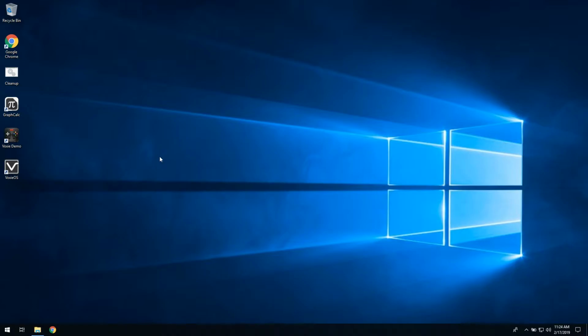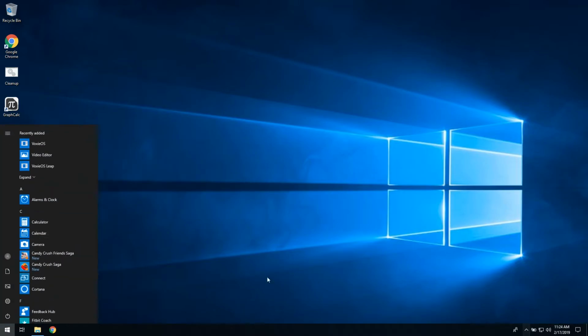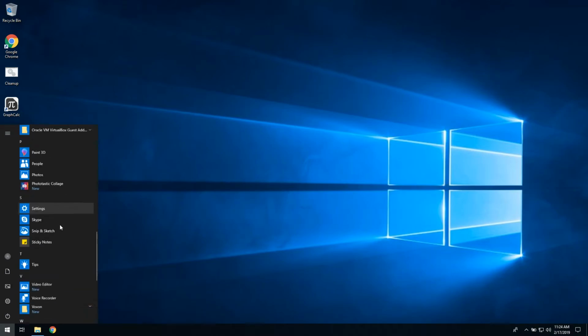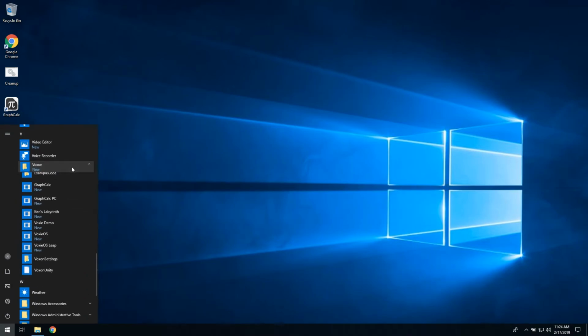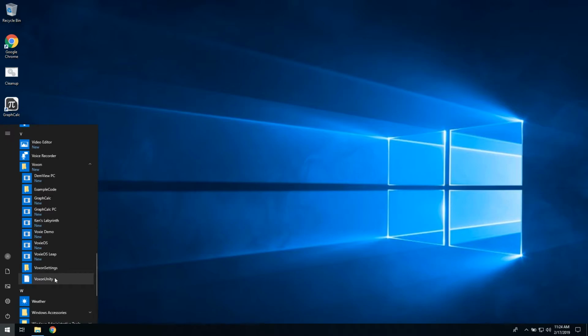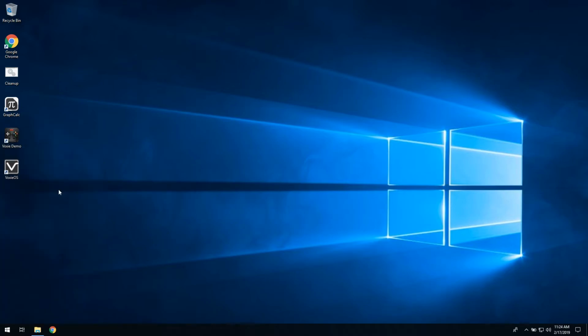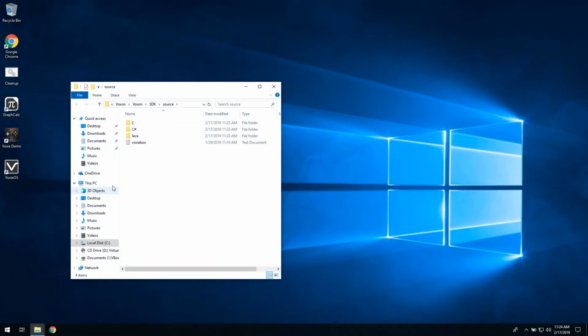Within the SDK is a collection of programs, such as a graphical calculator, a series of animation and game demos, and a model viewer. Also included within the SDK is an updater, which will be in the taskbar, and a folder that includes the Unity example code. This example code covers how to develop a program within C, C#, and touches on developing within Java.